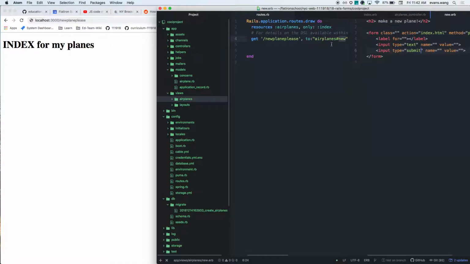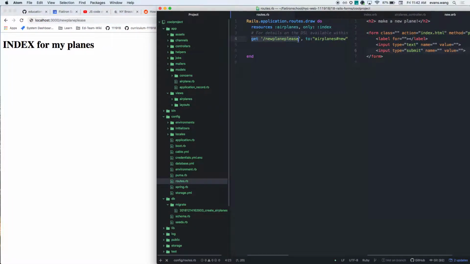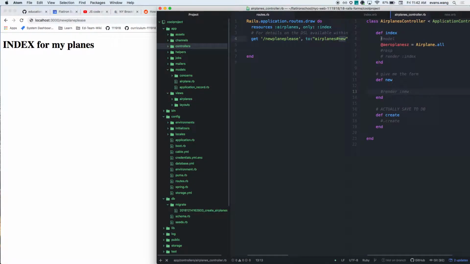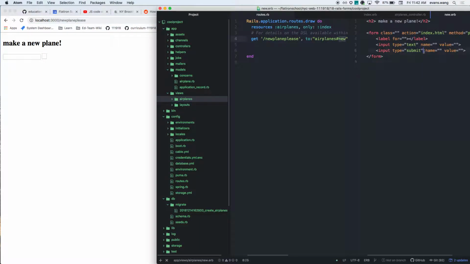So far, so good. What should I see if I go to this route? Remember, I go to new plane please. A get to new plane please exists. It's going to hit the airplanes controller, new action, rendering new, and new is right here. I should see this. So, make a new plane. Great. Wait, that's embarrassing.